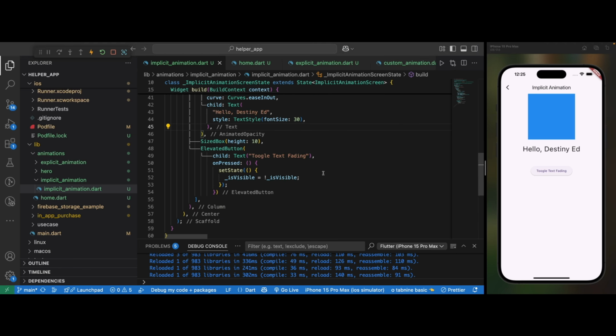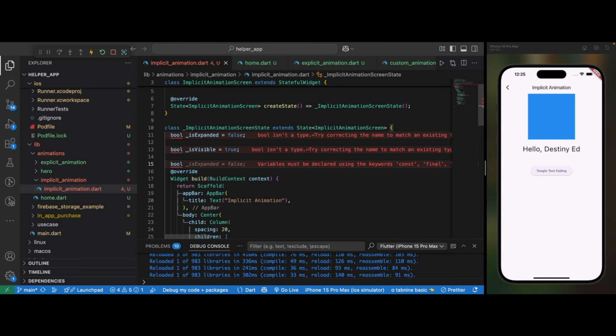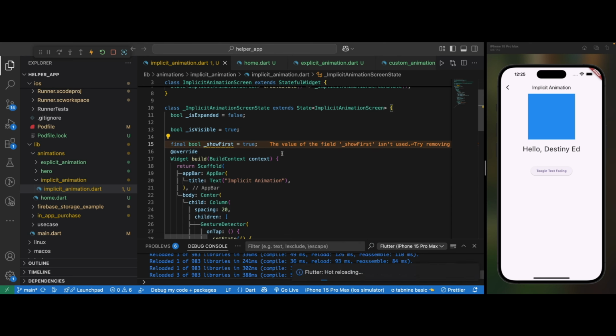So the final one that I want to talk about in implicit animation is animated crossfade. So this helps us to switch between two widgets with a crossfade effect. So first we need the animated crossfade transition. It's going to transition between the first child and the second child widget. Then the crossfade determines which child is visible or not. So what I'm going to do here, I will create a variable first, which I will call show first. So like to know if we are going to show the first widget or not.